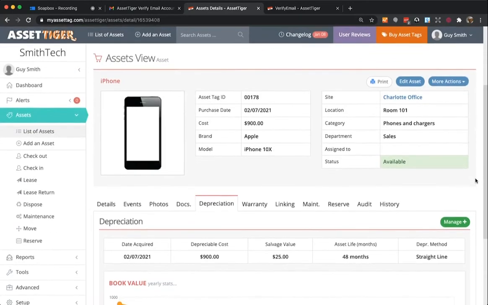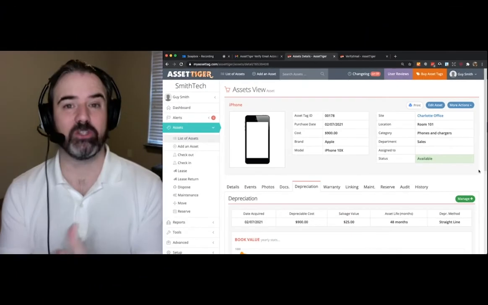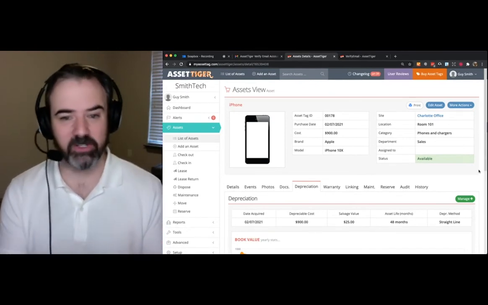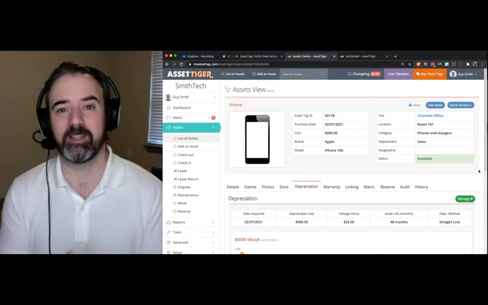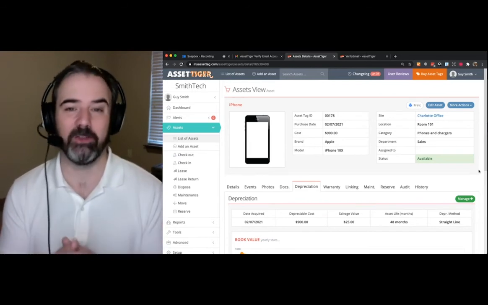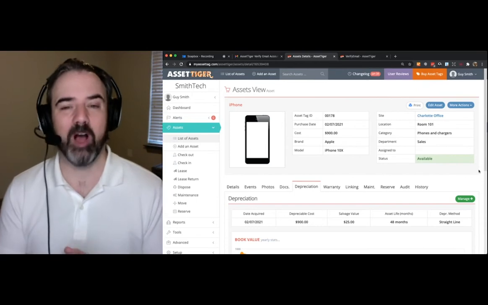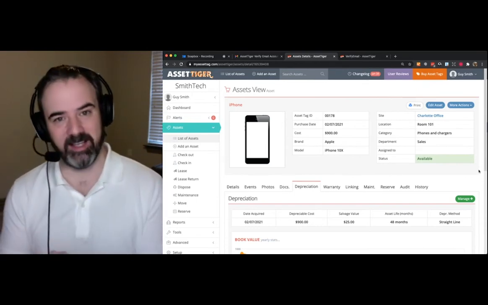So as you can see, we've only scratched the surface of the amount of information you can store for each asset. And as we go along, we're going to show you more of the functionality, and take your time to look through the system. You're going to discover all sorts of things you didn't know that an asset management tool could even do. All right, now we're going to move on to uploading a spreadsheet of assets.